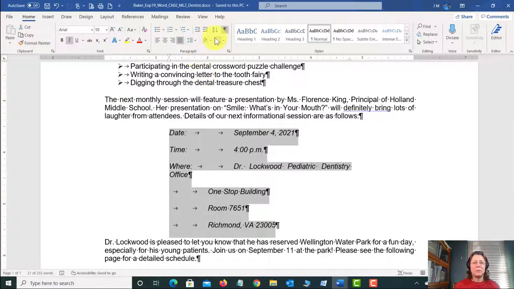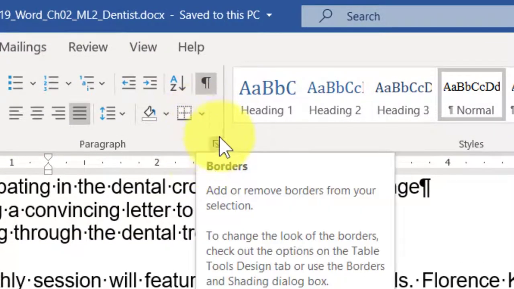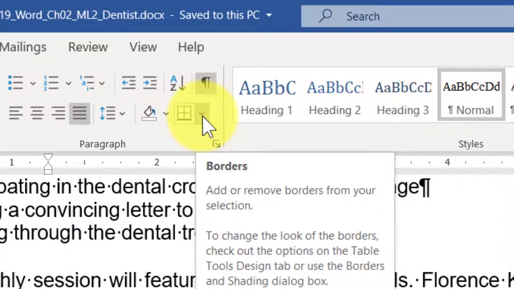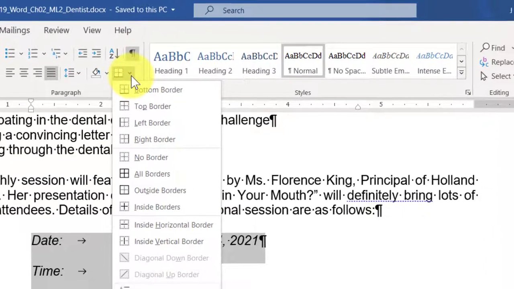Now up here I see some borders, and that's what they want us to apply. But if you look at my button, it looks like a window pane, and that is supposed to be showing you 4 squares. And of those 4 squares, the only darkened line is at the bottom. So if I were to click that button, it would simply put a line at the bottom. And that's not what I want. Also, I have to remember they have some really specific requirements that it's a double line and that the line width is 3/4. So I'm going to click on instead this little arrow next to it.